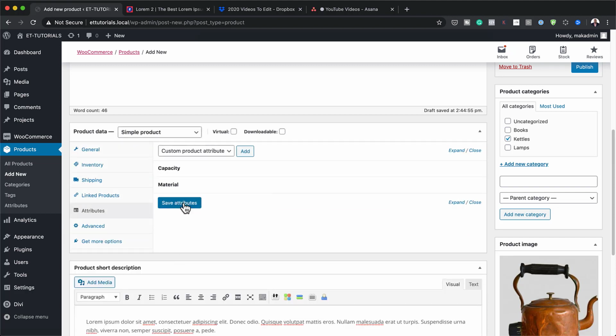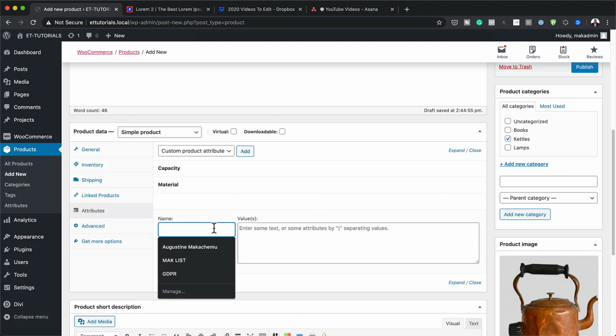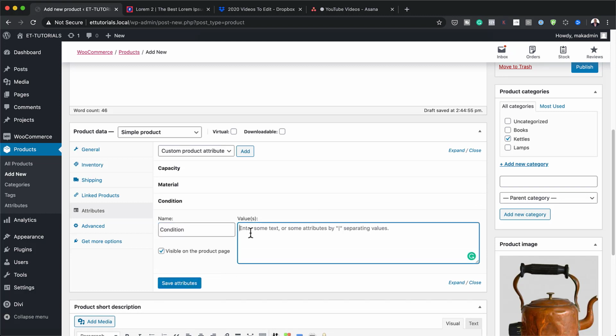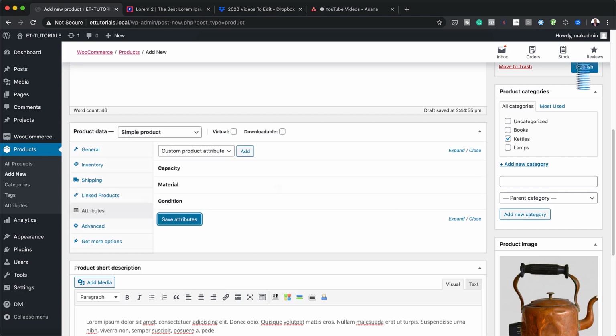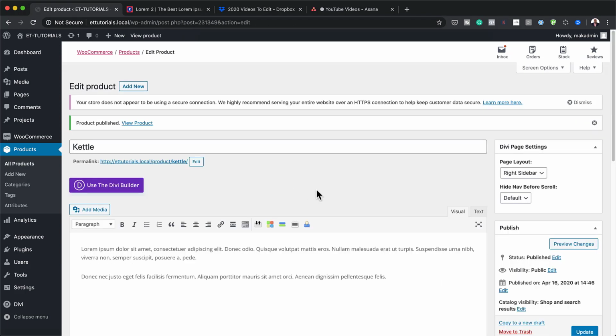Add another one, and this is the final one, and this one is just going to be condition. So this is just going to be the condition of this kettle. And for the condition, I'm just going to say normal wear and tear. Okay, so now that I have all my attributes set, I'm going to click on save attributes. I'm going to publish this, and then I'm going to click on use Divi builder.